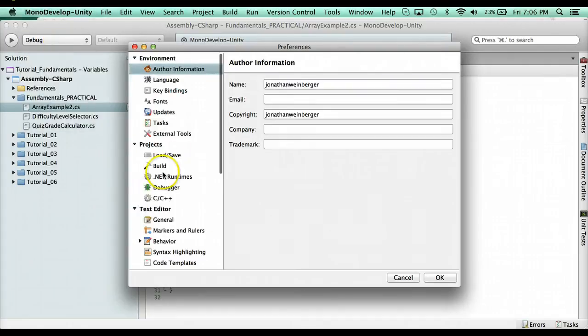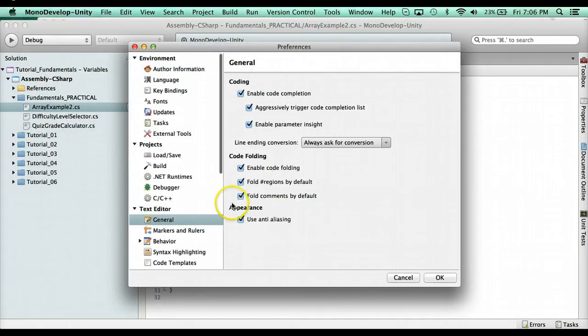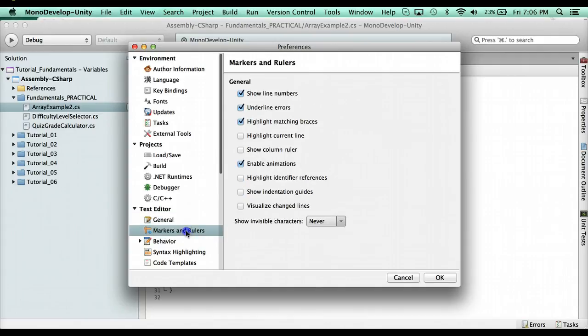So hopping back in here to Preferences, I'm going to go to General. All that looks pretty good. I'm going to keep all that. I'm going to go to Markers and Rulers. I'm not going to change any of that.